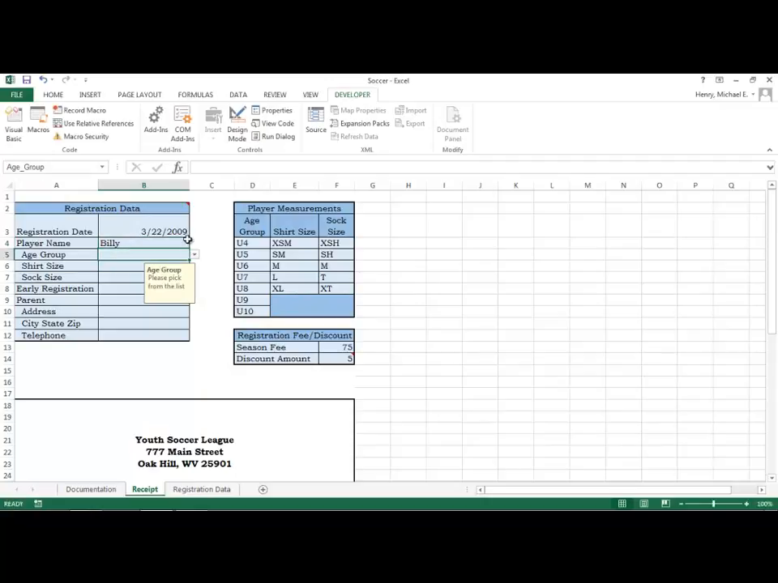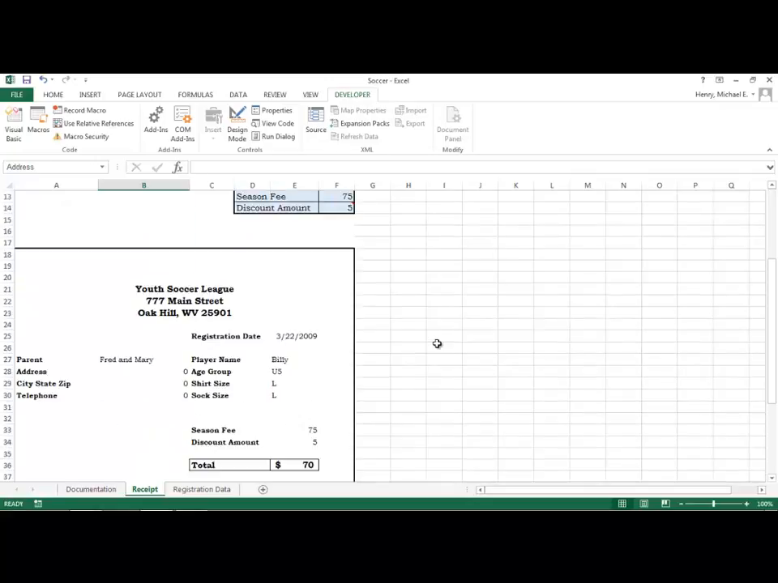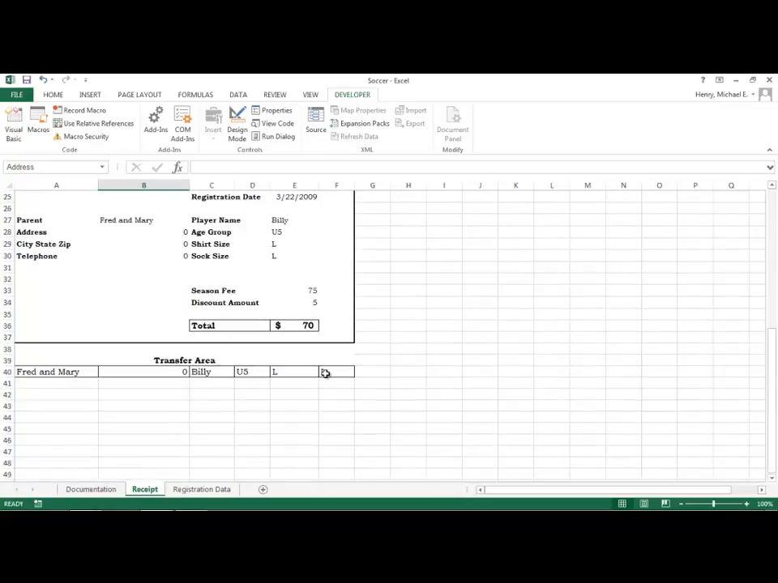He is going to be from the age group here, and his shirt size is going to be large, and he's going to have a sock size of large. He is in early registration, and his parents are Fred and Mary. So we've got his parents in there. I'm not going to put the rest of these in, but now you can see that this sheet has been building, and more importantly, this sheet built it all the way across.